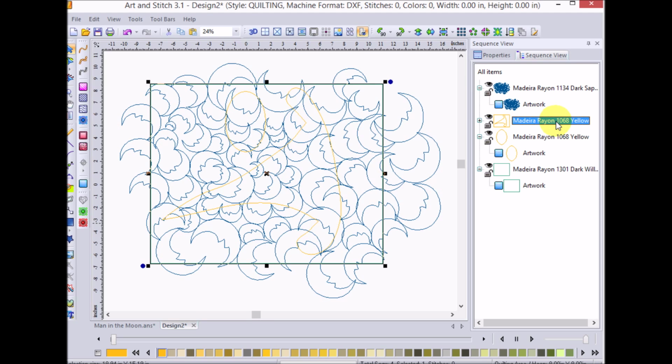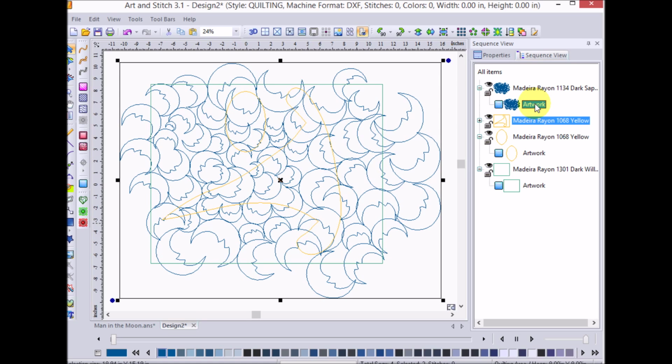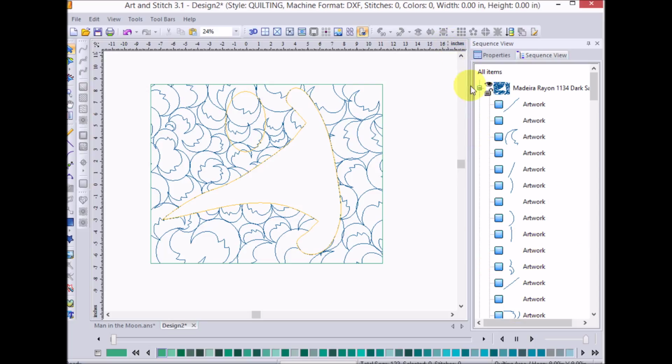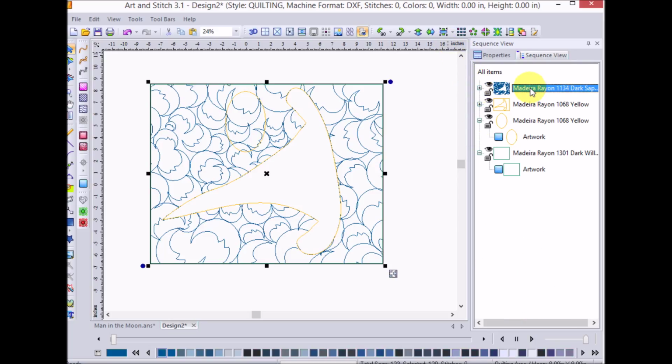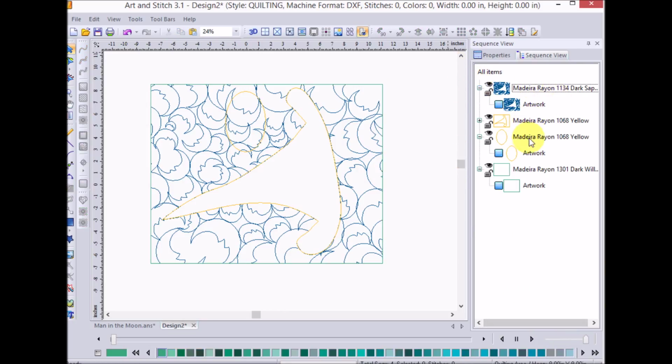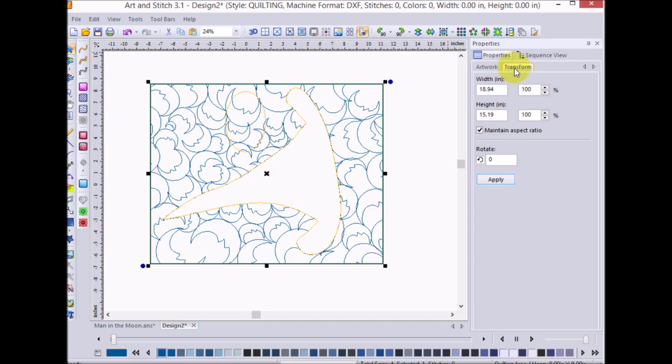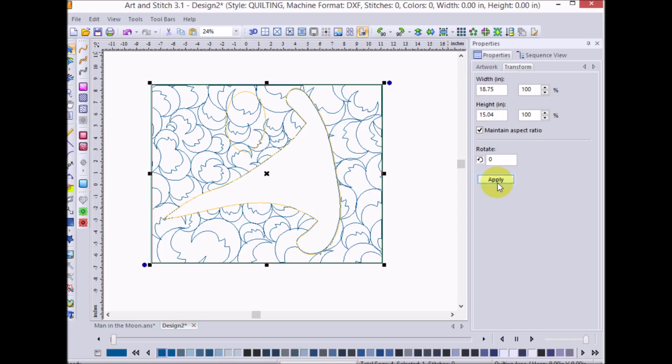Now I'm going to select that and select the artwork, and I'm going to right click and I'm going to select Creative Fill. Now, when I did that, if I click on my Creative Fill, it sort of split everything apart. So to get it all back together again, I need to select it, right click, and select Merge. And now I'm back to one shape. I'm going to take that Creative Fill, I'm going to go to the Properties tab, go to Transform, and I'm going to reduce it to 99% and select Apply.